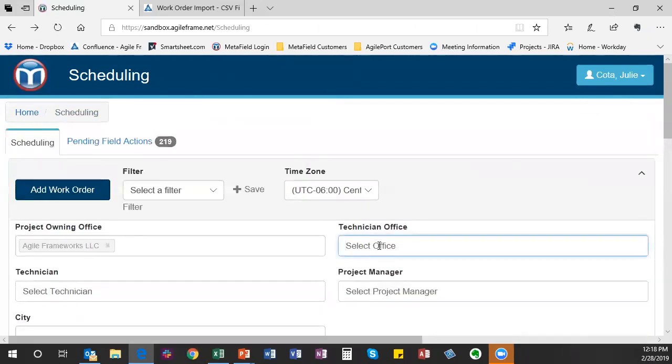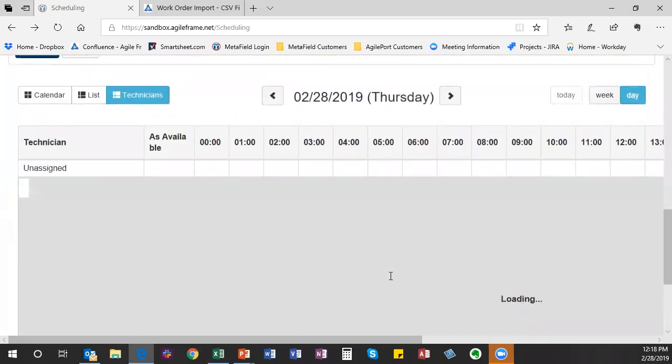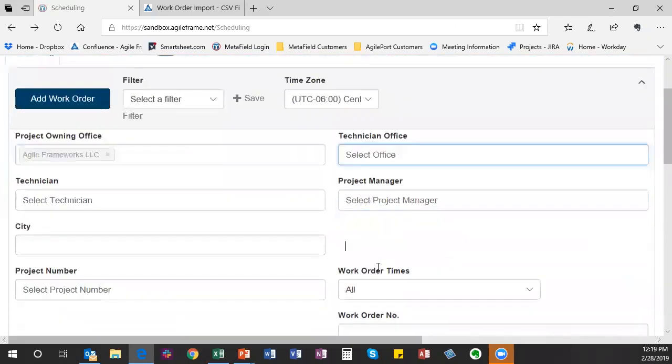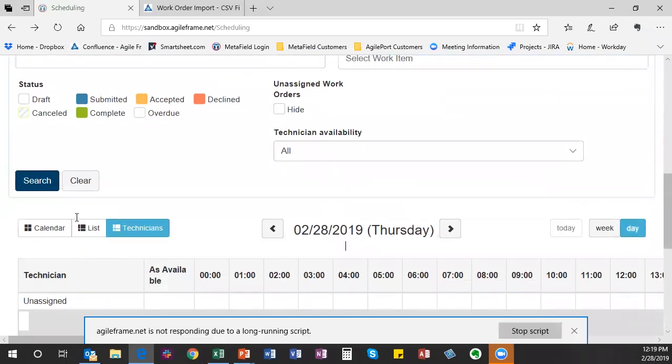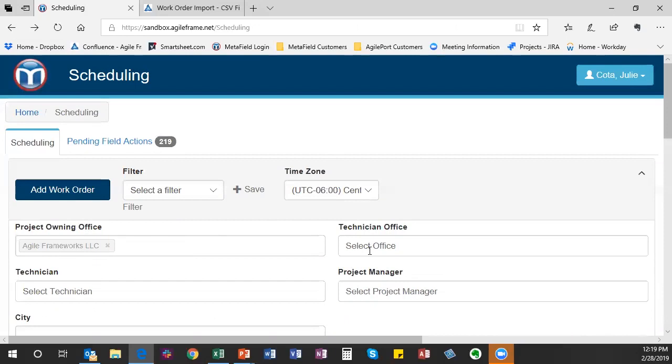Okay. We'll do technician office. Oh, it's still trying to load. Hold on one second. Okay. And then clear the other one. There we go.